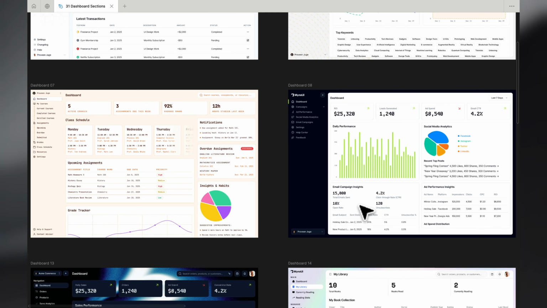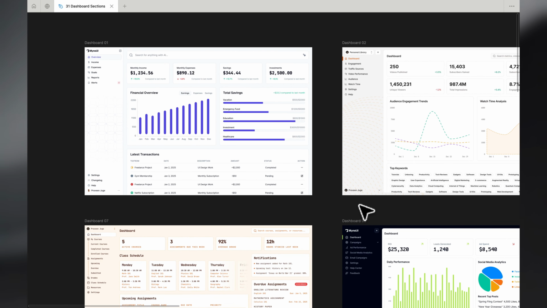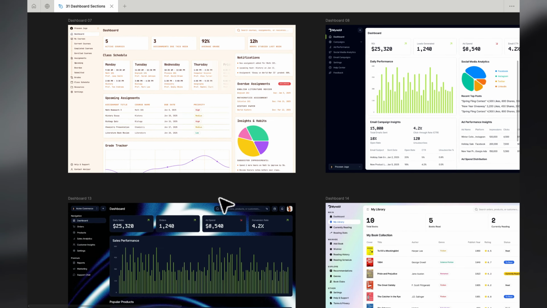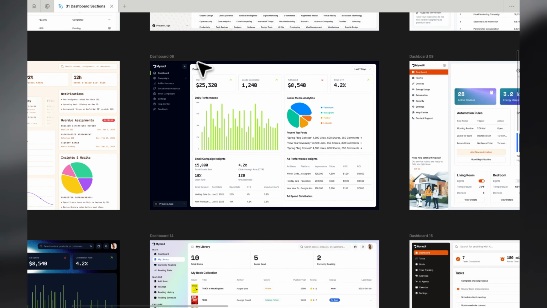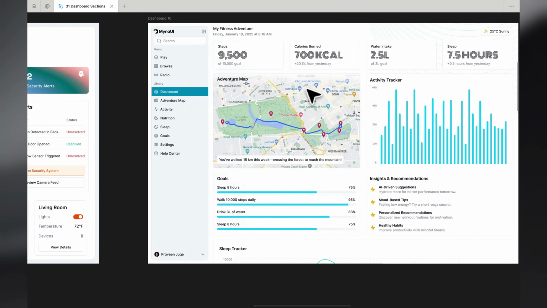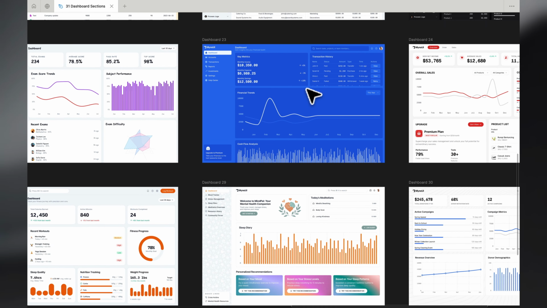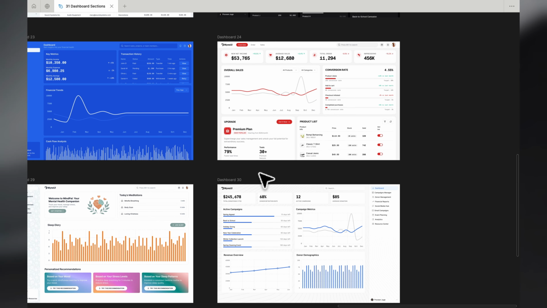If you want to see how dashboards are built in Figma, how auto layout in a dashboard works, how colors in a dashboard work, how these graphs and charts work, you can just duplicate this file, see everything, go dashboard by dashboard, and play with it.